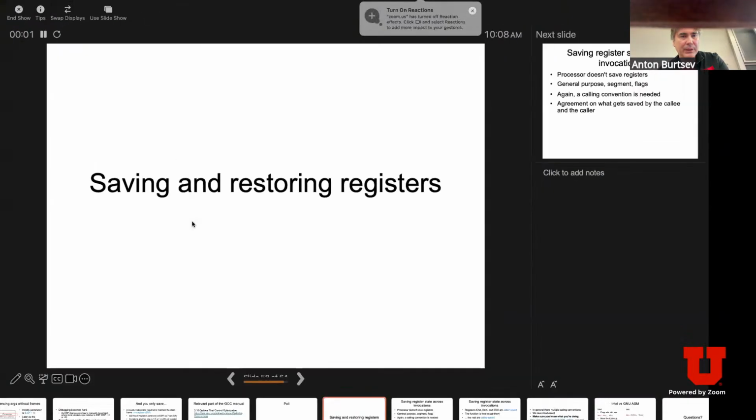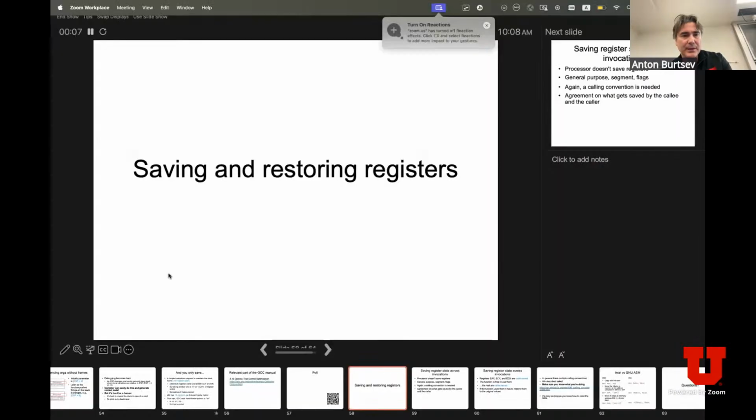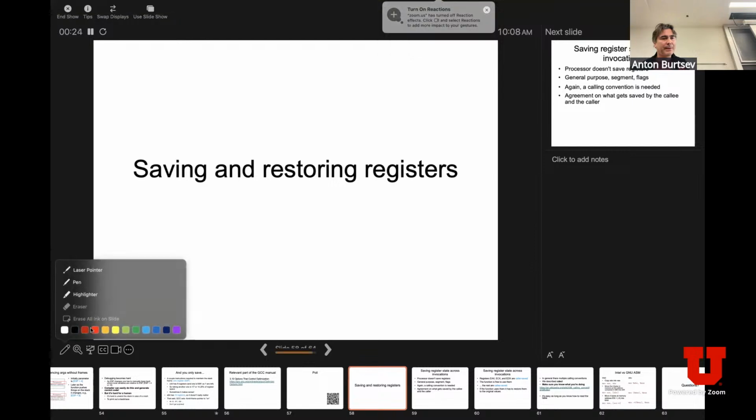So the last bits of our calling convention is the idea that we need to save and restore registers, or need a convention about saving and restoring registers. Can someone tell me why? What is this convention about? Why do we need such a convention? Anyone?